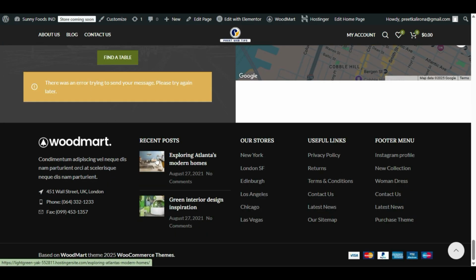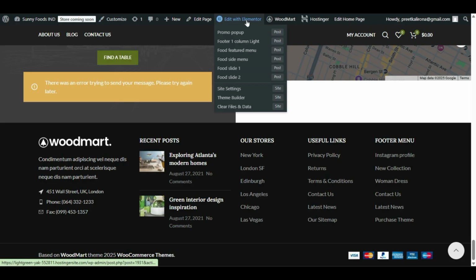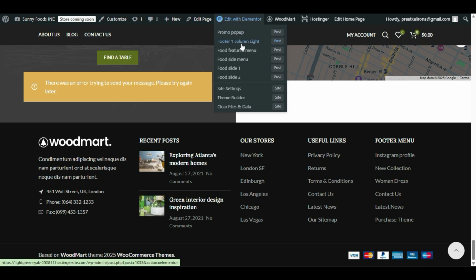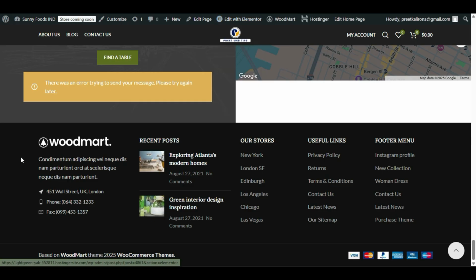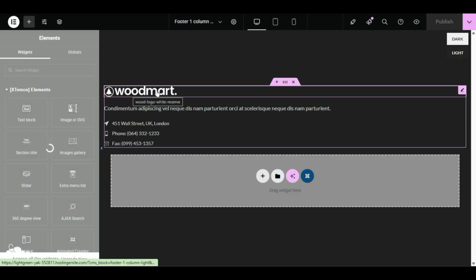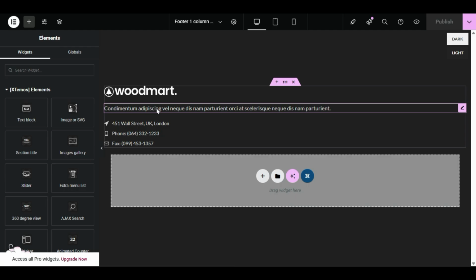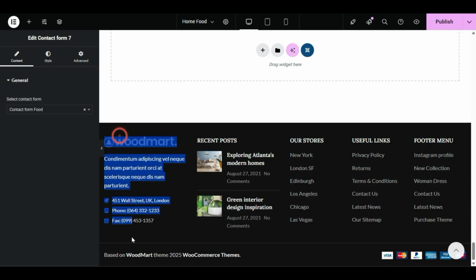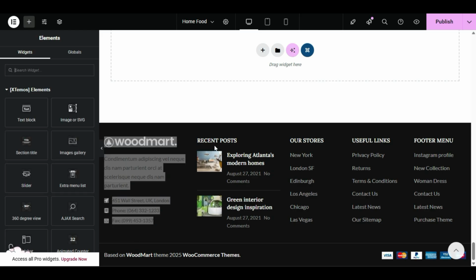Now for the footer section, which is very important. Let me follow here. When we hover the mouse over Edit with Elementor, you will see Footer 1 Column Light. That means the column light layout is used here in the footer section. So let me show you quickly how we can change our footer. You can change the logo, information and address here, where it is this one. So you will be able to change this one only.